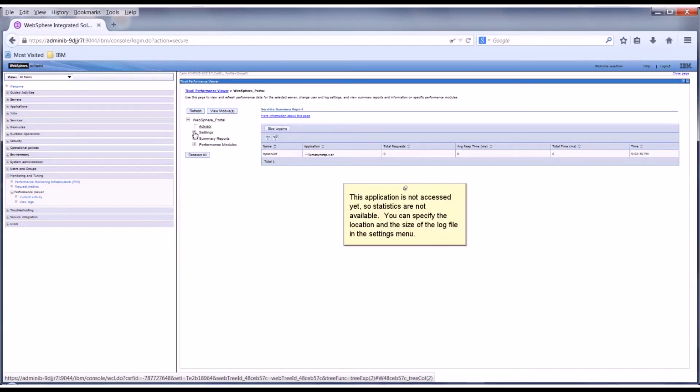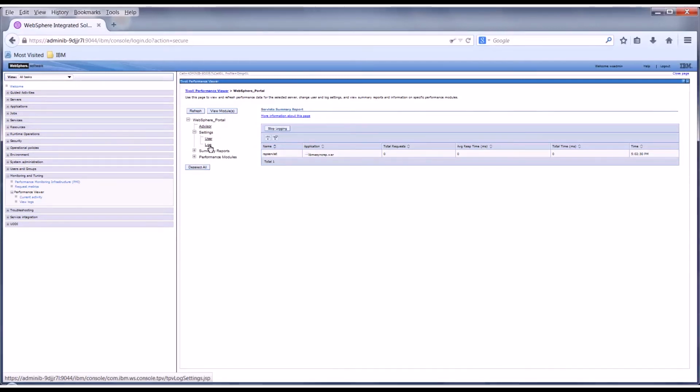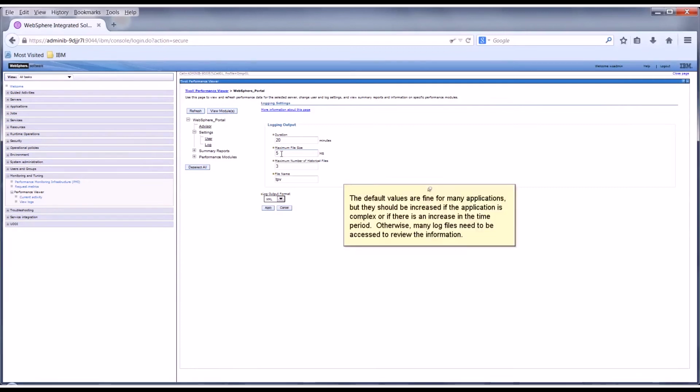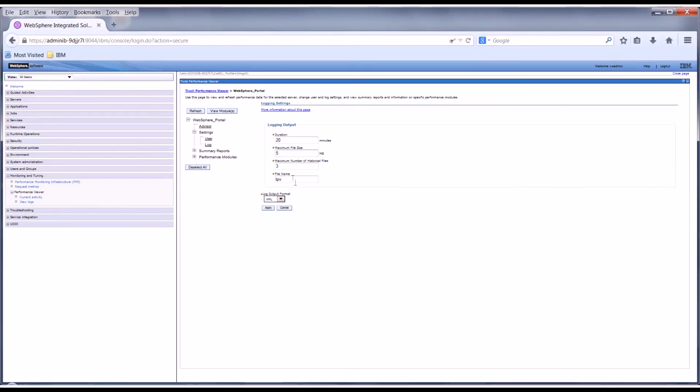You can specify the location and the size of the log file in the Settings menu. The default values are fine for many applications, but they should be increased if the application is complex or if there is an increase in the time period. Otherwise, many log files need to be accessed to review the information. The name of the log file automatically includes the server name and the date stamp.